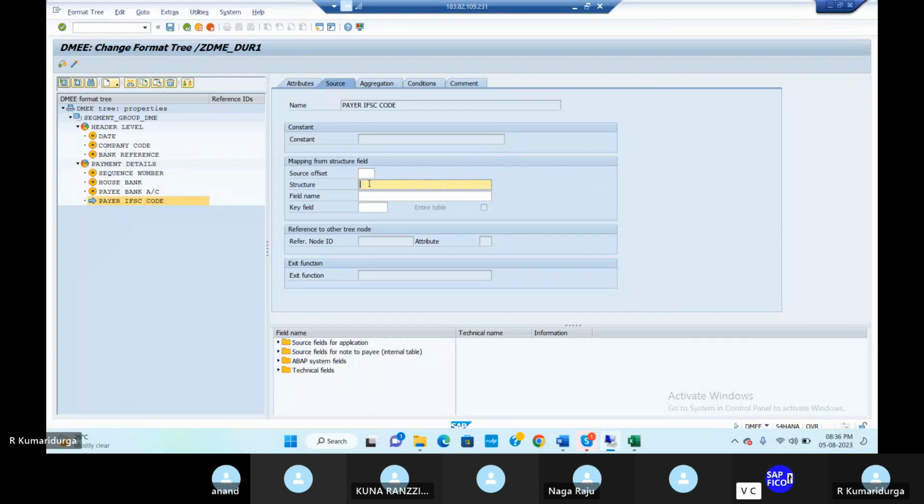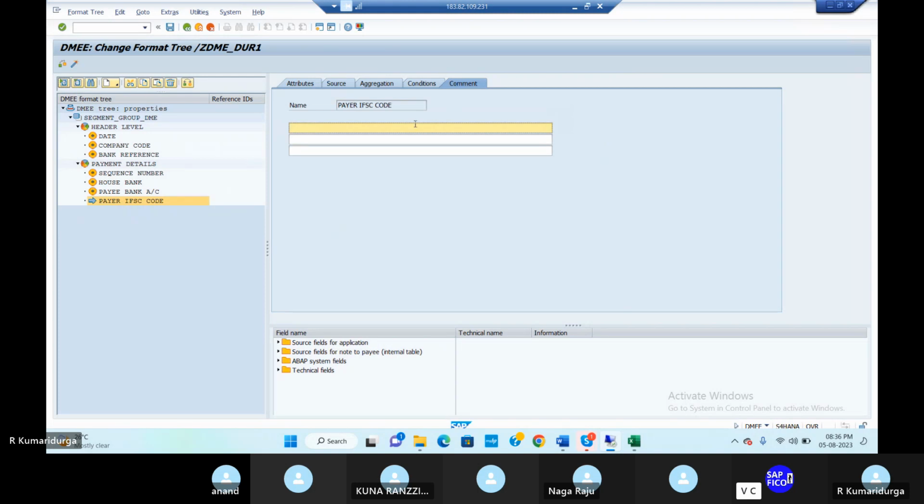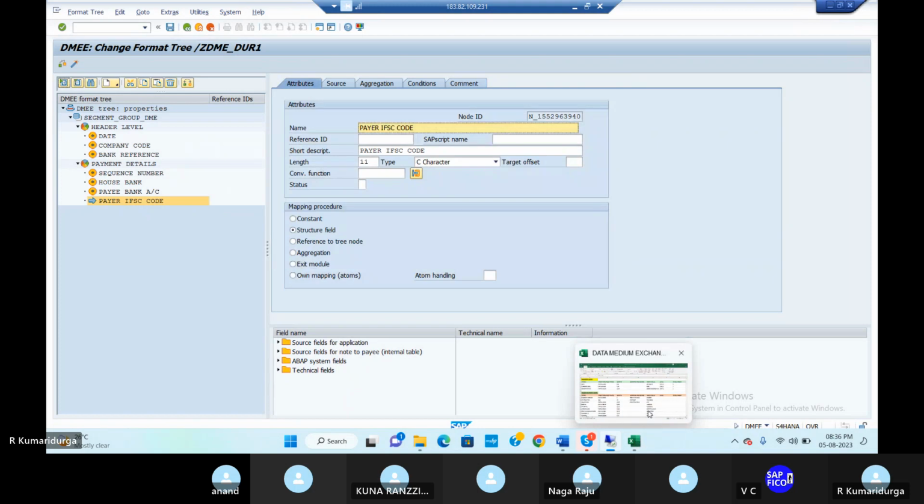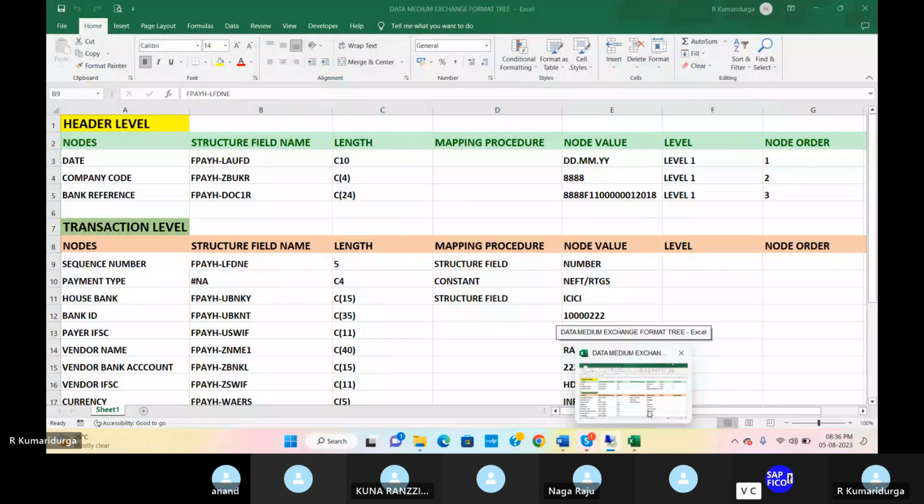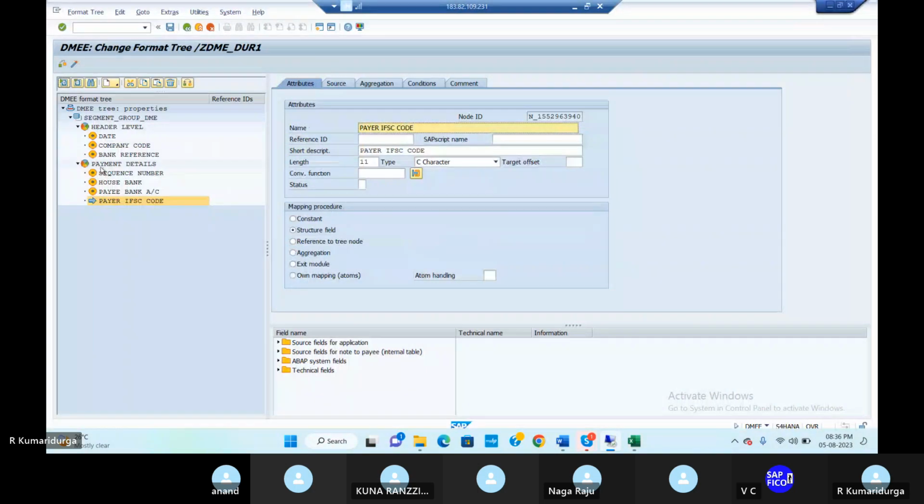Structure field, and structure is FPAYHX, same thing, and field name is USWIF. Go to the comment box and create the payer IFSC code for data medium exchange. Click on enter and right click on the vendor name. Can you give the vendor name?